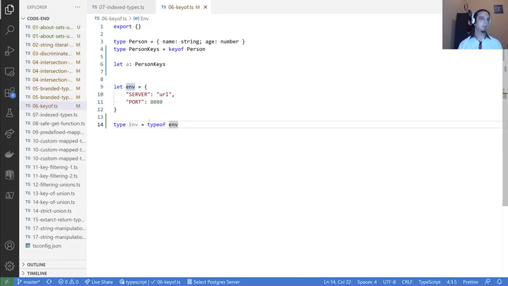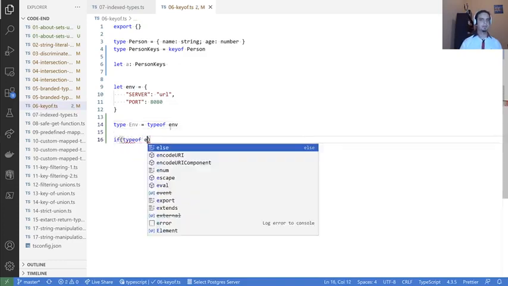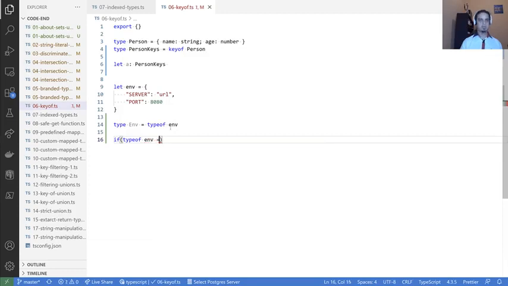If we have the typeof operator used in an expression, in a value that will appear at runtime and will be evaluated at runtime, that means that's the JavaScript version. So if we say, for example, if typeof env equals object, the typeof operator we've used here is actually the JavaScript version. While if we use typeof inside a type or a type annotation, that means we're using the TypeScript typeof operator, which gives us the full TypeScript type of any variable.